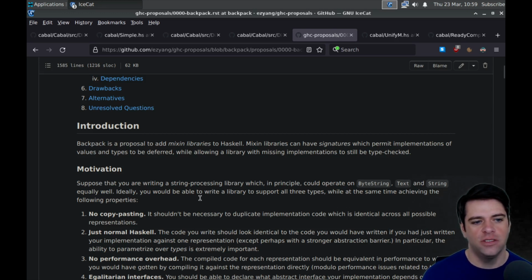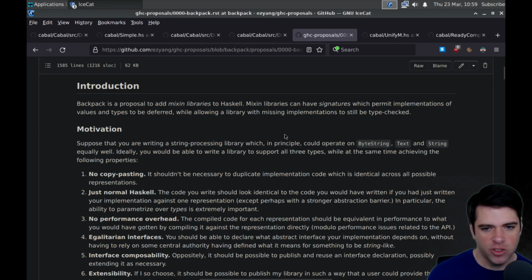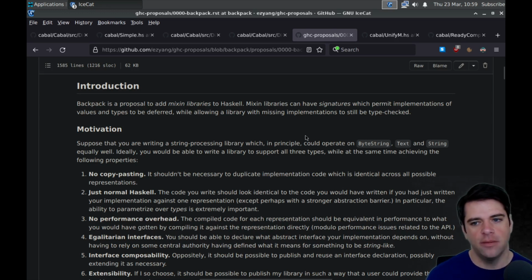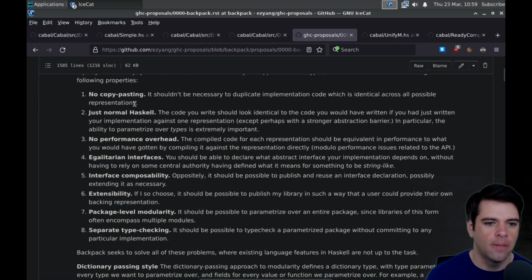So here's the motivation. Suppose you are writing a string processing library, which in principle could operate on byte string, text, and string equally well. Ideally, you would be able to write a library to support all three types, while at the same time achieving the following properties. You don't want to copy and paste, it's just normal Haskell, no performance overhead, egalitarian interfaces. I guess you want to declare the abstract interface without having to rely on some central authority, having to define what it means to be something string-like.